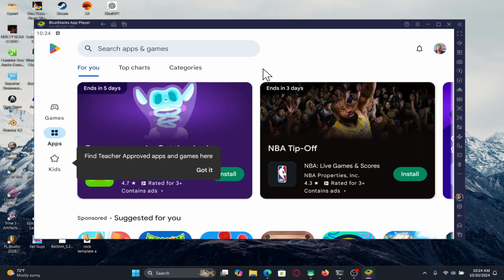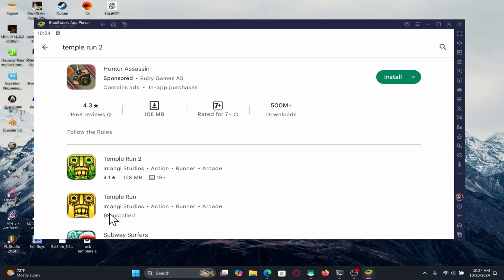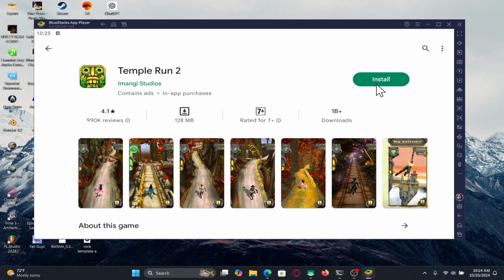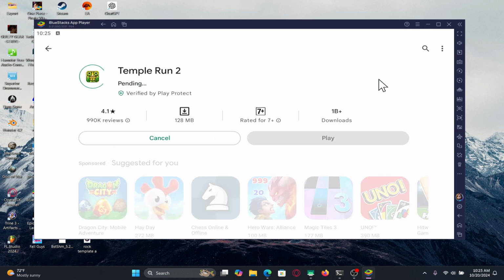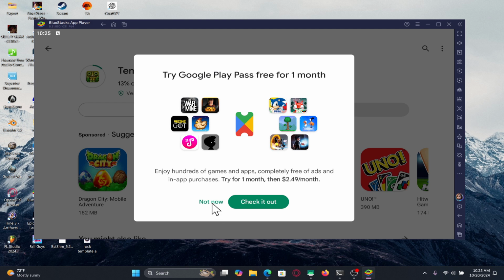Just log in to your Google account if you haven't logged in already, and then you can tap on the search box and then search for the Temple Run 2 game. Once you find the game, just tap on it and you will see the install button. Tap on the install button and this will now begin the download and installation of the Temple Run 2 game on your device right away.